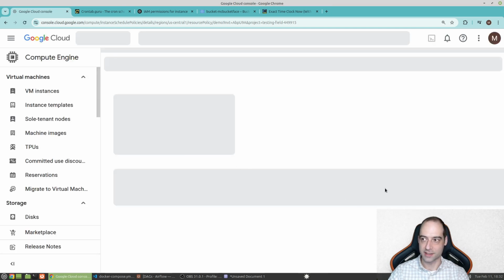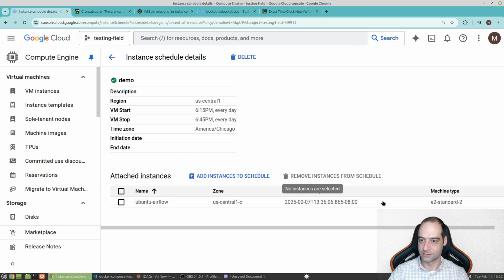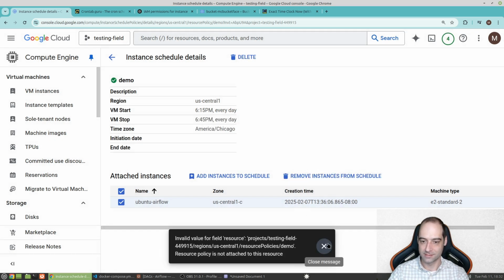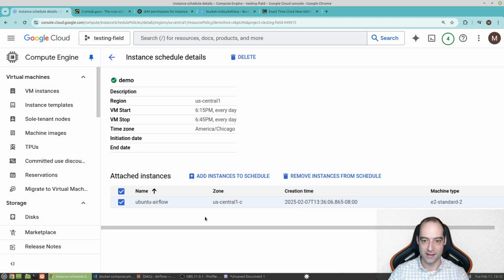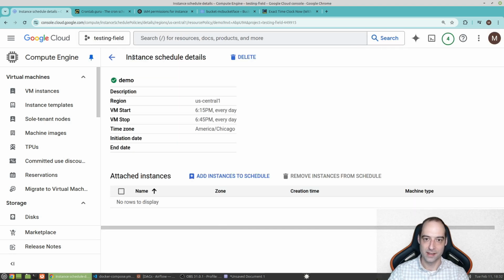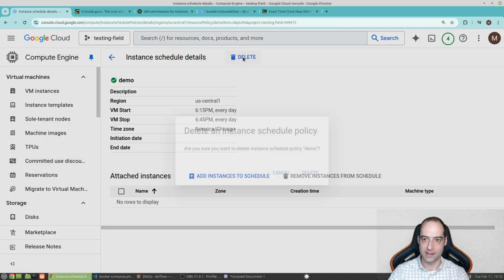Give it a refresh here. And it's working on it there, I can tell. Of course, that could be from me stopping my instance. Okay. So I'm guessing it already removed it, and because I'm trying to remove it twice, there we go. All right. And we could probably delete that here.